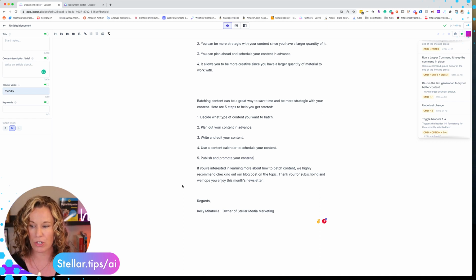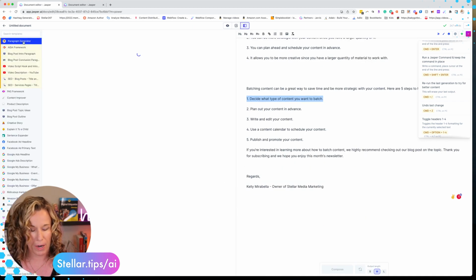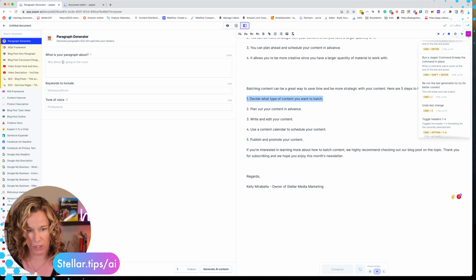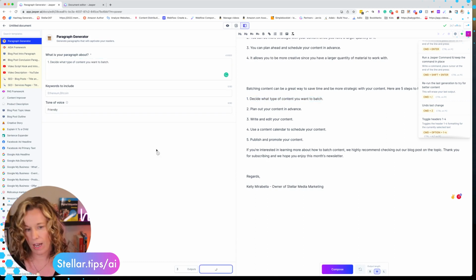If you wanted to go through and do each one of these steps, then you would basically do the same thing as if you're writing a blog. And you would use each one of these in the paragraph writer. So I would say, okay, I want to go to my paragraph writer, paragraph generator. We're going to put in number 1, decide what type of content you want to batch. Tone is friendly, and generate AI.